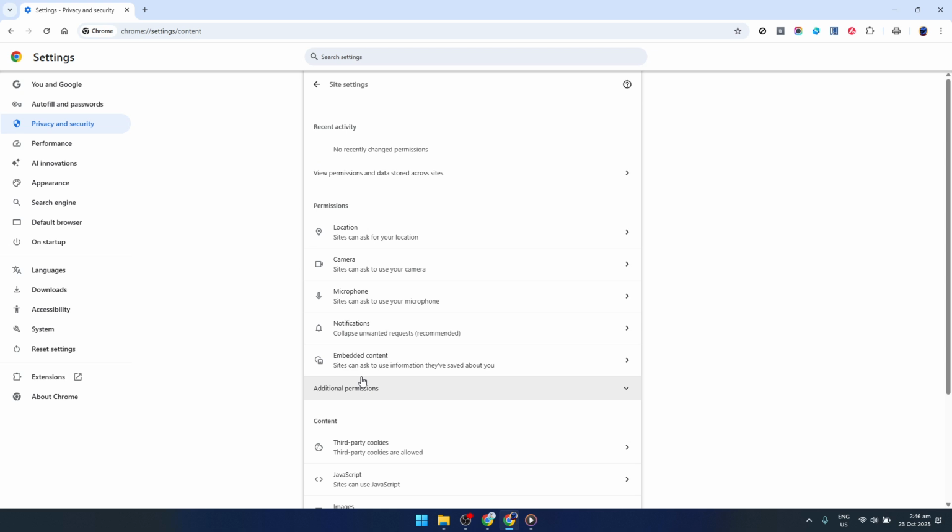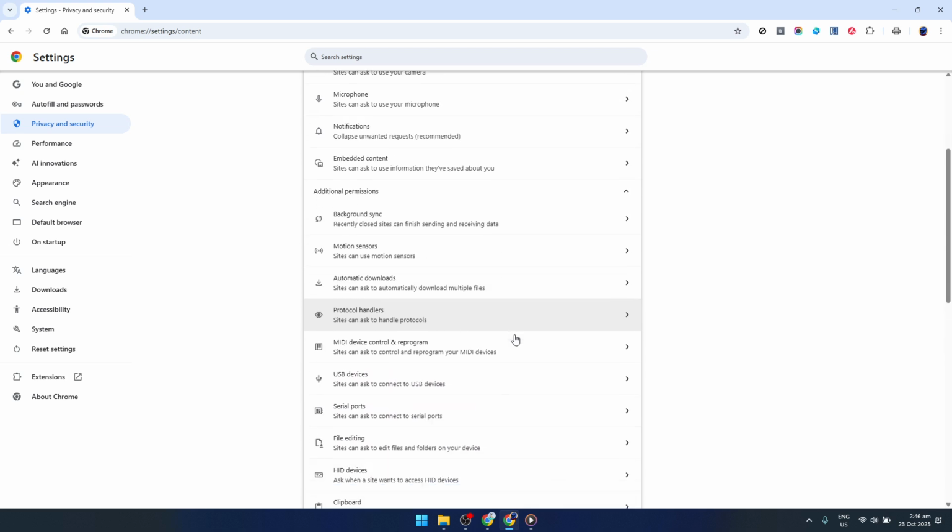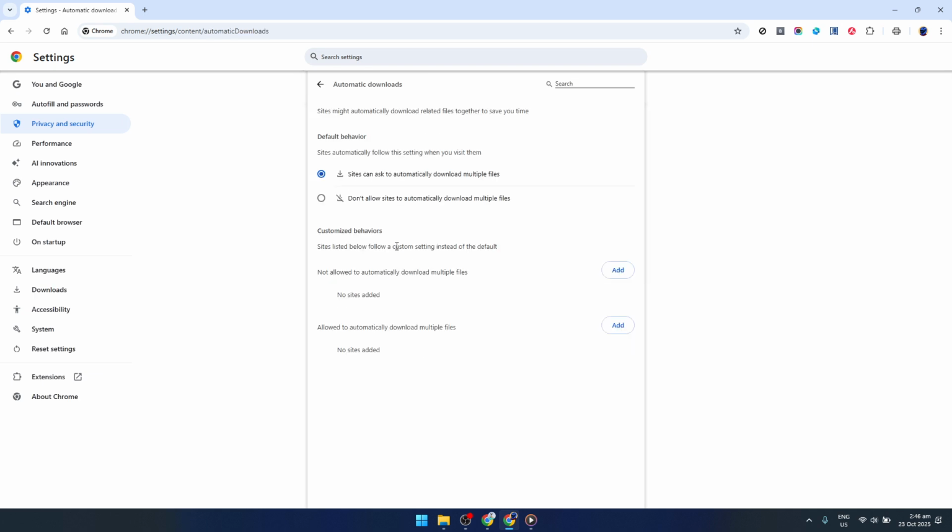In the Permissions section, you'll see an option for Additional Permissions. You'll want to click on this to delve deeper into specific permission settings. Here is where you will find the option for automatic downloads. This is what we've been working our way towards. When you see automatic downloads, go ahead and click it. Now you're at the point where you can really exercise control over downloads.